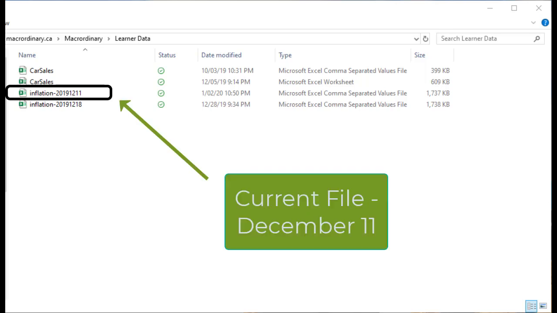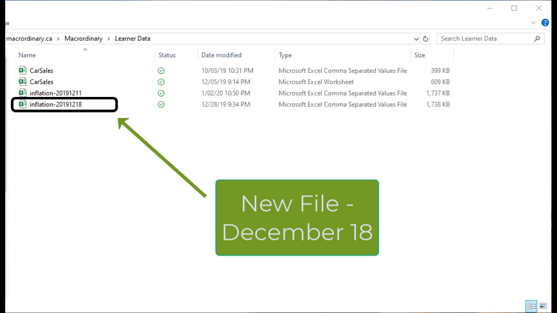There is the file we've been working with, the December 11 file, but there's also a new file for December 18th, but we have no way to get that into our query. We're going to have to go back to Excel.